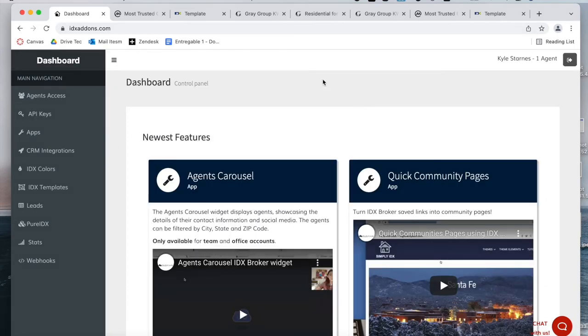All you have to do to get access to these templates is to have an IDX Broker account and then send them an email saying you want Realty Candy to be your developer partner. Once we're your developer partner, you get access to IDX add-ons and includes all of these apps and templates for free.